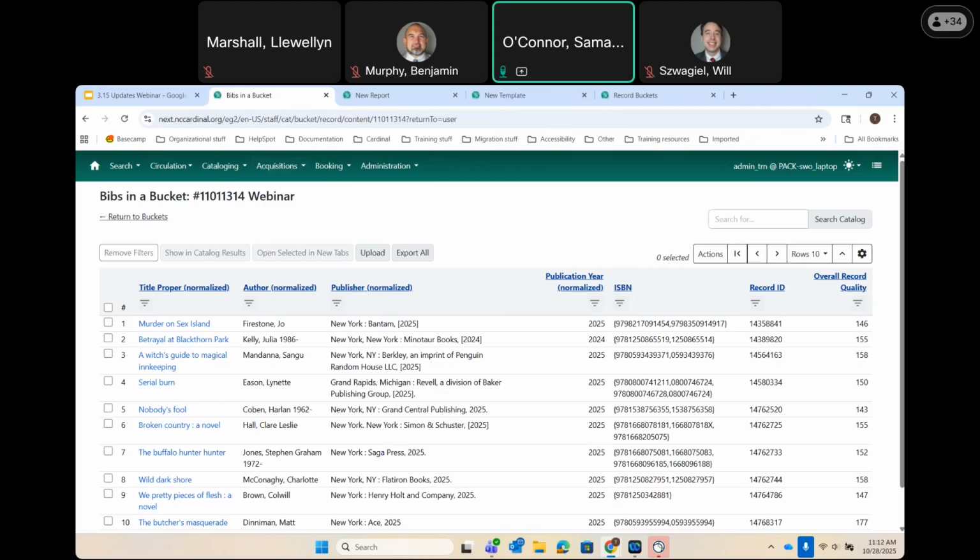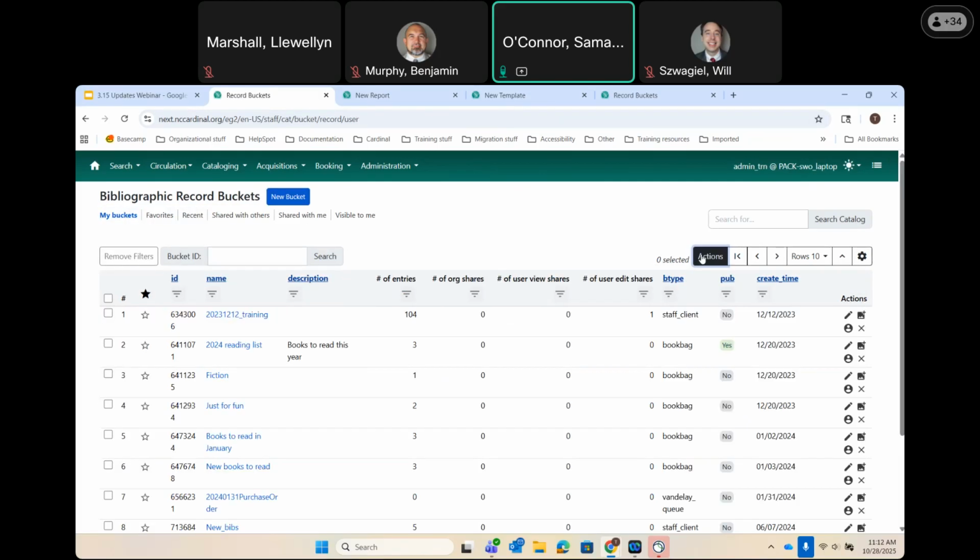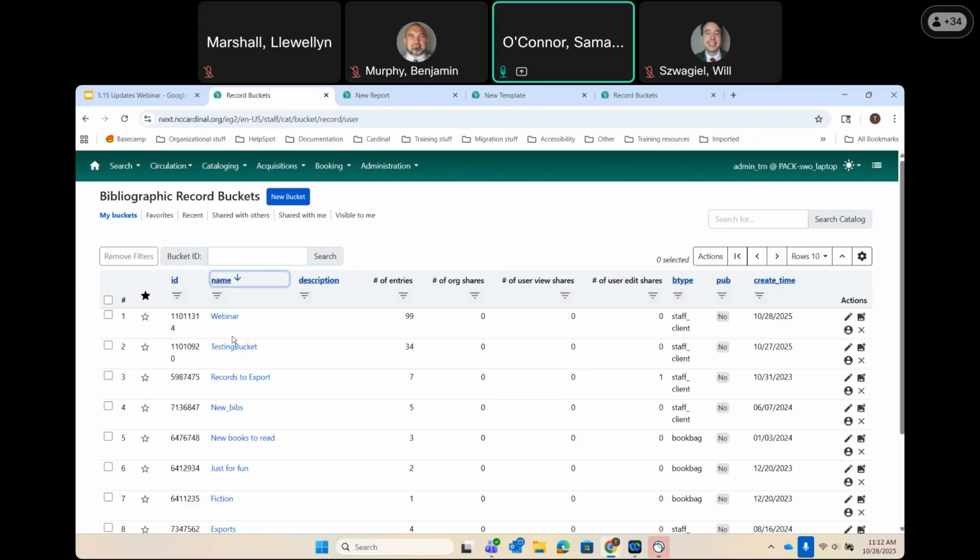So the other major functionality change here is sharing. Traditionally, when sharing a bucket, you make the bucket shareable when you create it, and then you send the ID number, which is right here, to anybody that you would like to have access to that particular bucket. It is now much more nuanced. So if I come into, oh, let me go back to my bucket grid and we'll come back to my webinar bucket.